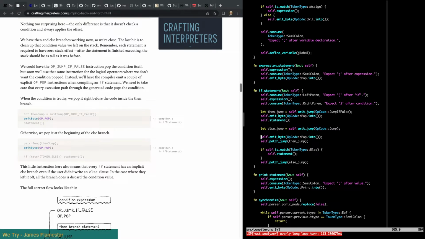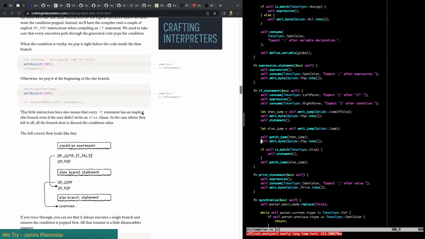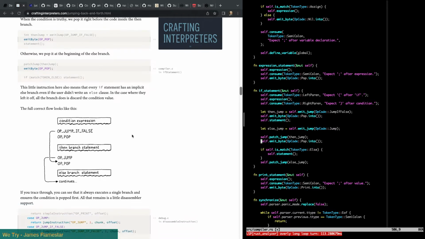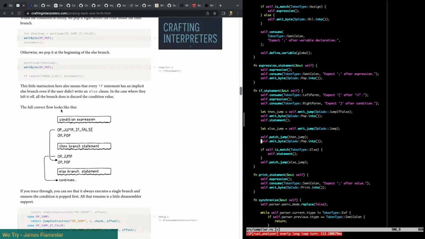Here? I'll patch jump right after it. There. Okay. This little instruction here also means that every if statement has an implicit else branch, even if the user didn't write an else clause. In the case where they left it off, all the branch does is discard the condition value. The full correct flow looks like this.